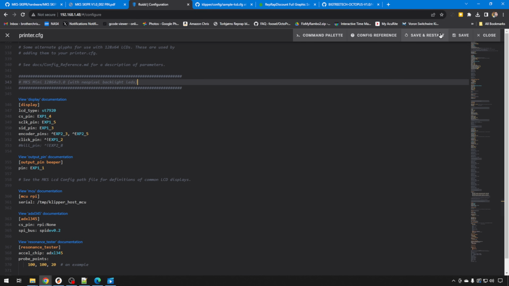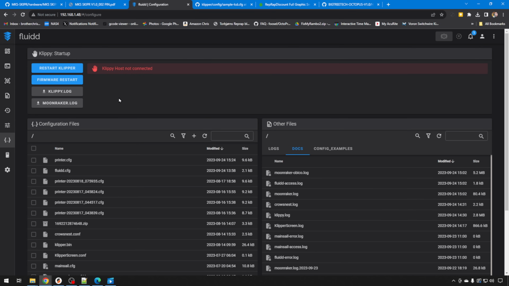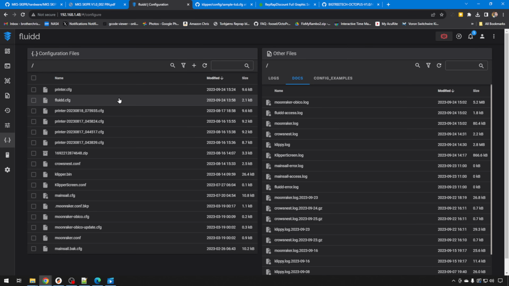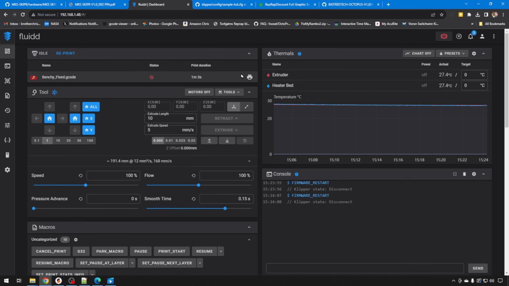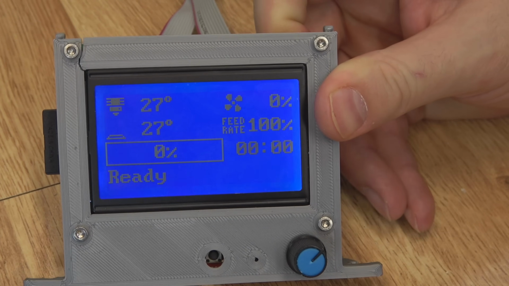So we'll save and restart. And wait for it, there's the beep. Yes, very annoying. But at least we know the configuration has recognized the screen, and Fluid isn't kicking out any errors. Klipper is really good about that if we mess something up in the config. And here's our old school screen ready to go.